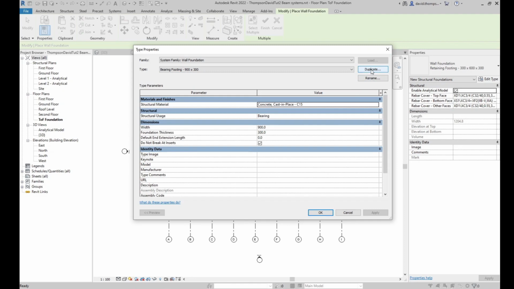And again, we don't want to write over the default one, so we'll make our new one. We can just keep it called bearing footing, but we're going to change the dimensions here to 1200 by 450 millimeters. Click OK. And then we've got our new name. So again, the width was 1200, 1.2 meters, and the thickness was going to be 450. No need to change anything else, so we just click OK.